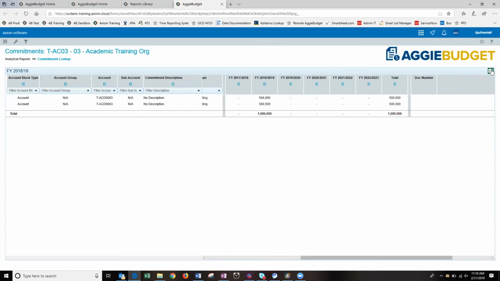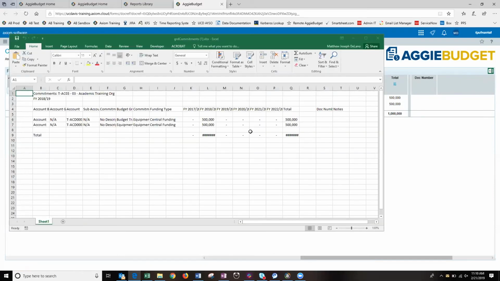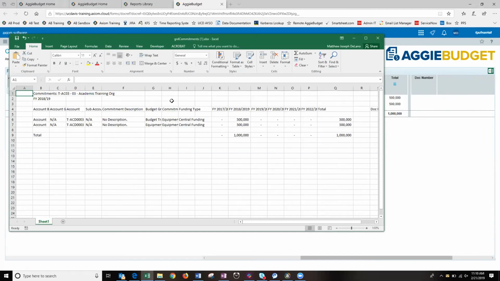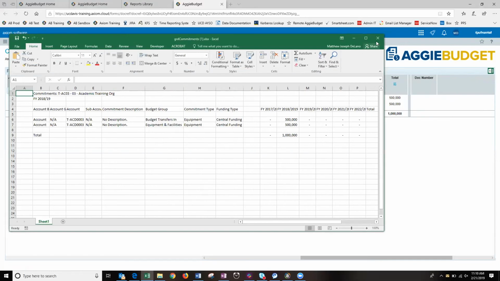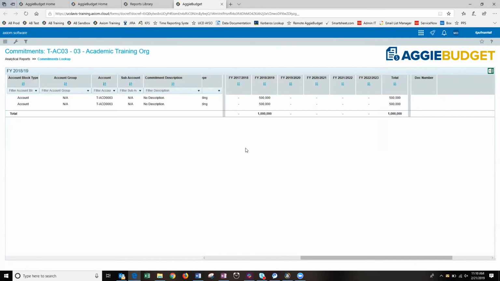And then you can also extract to Excel. Click the Excel button, and it'll open up Excel. So if you want to pull all your commitments out of AggieBudget and drop them in a spreadsheet, or have them so you can filter quickly in Excel, you have that option as well. So this is just a good tool to look up, categorize, and review all your commitments across your organization.